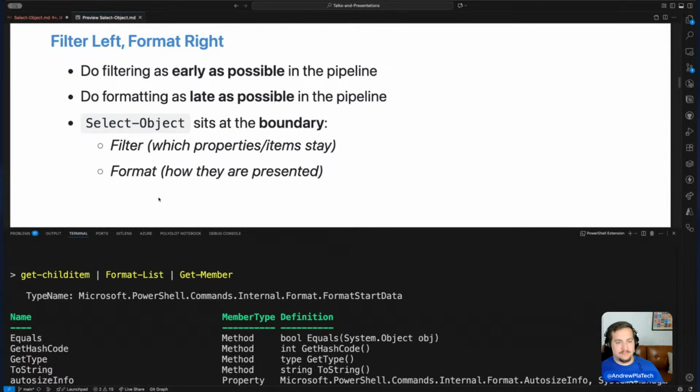Format-list or format-table, they convert useful information into painting instructions. It's basically these format start data, format group start data, whatever. That's only something that is supposed to tell the console how we want it displayed, which is very much not data that we can select.